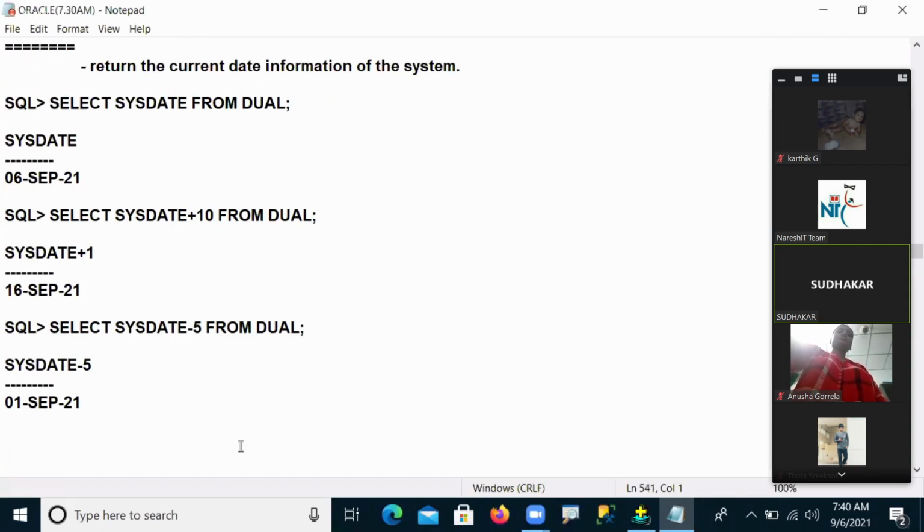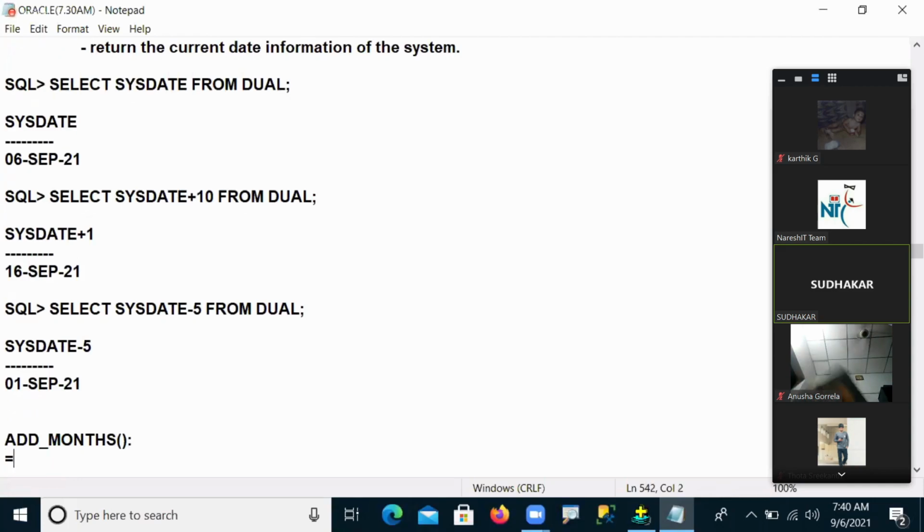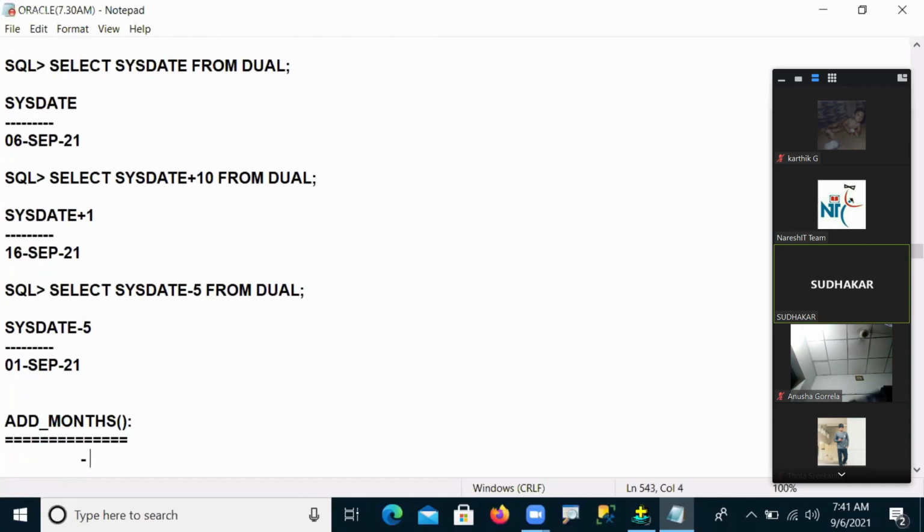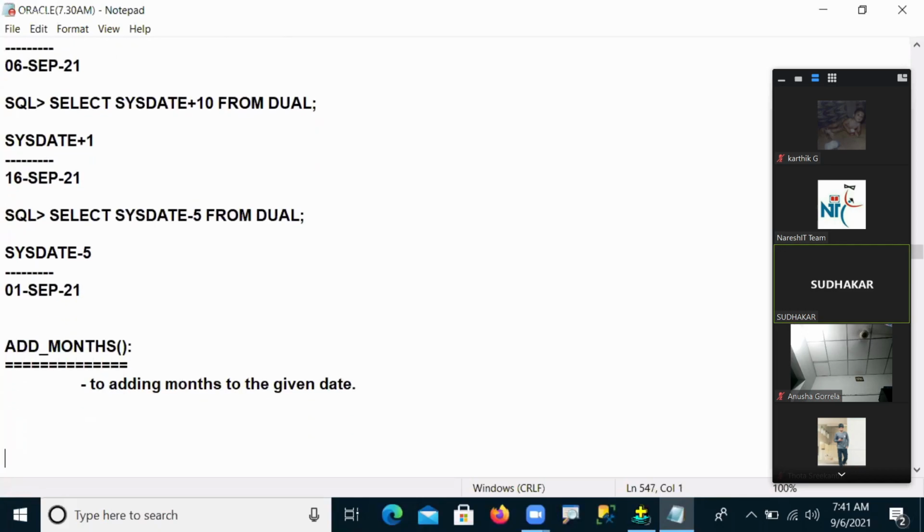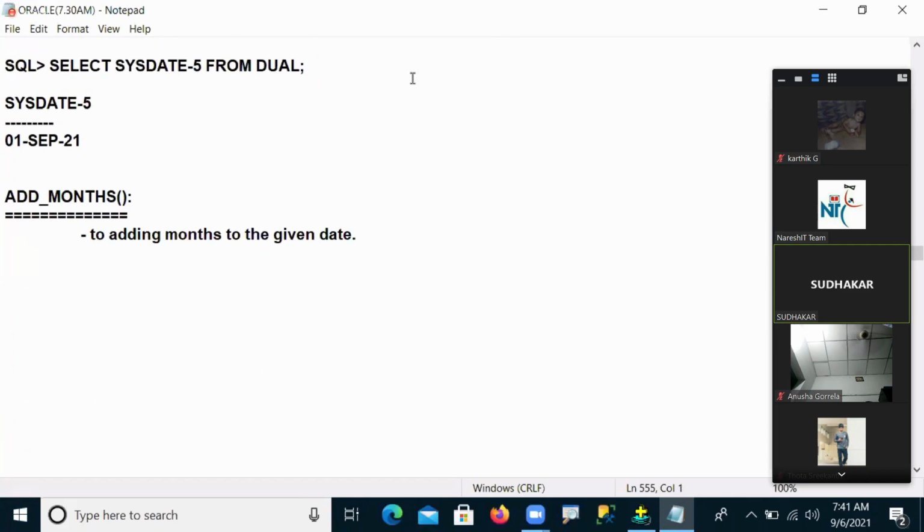Now the next function we are using is ADD_MONTHS. This is your next function name. This function is used for adding months to the given date expression, to the given date.